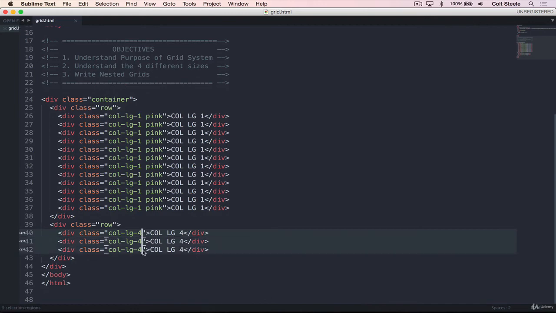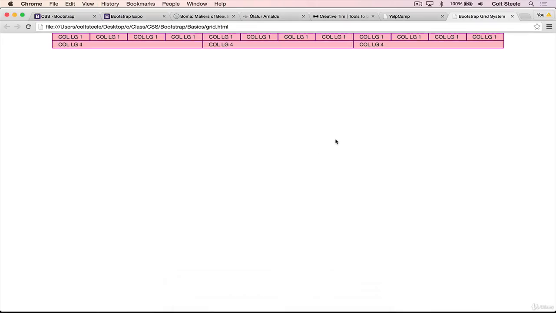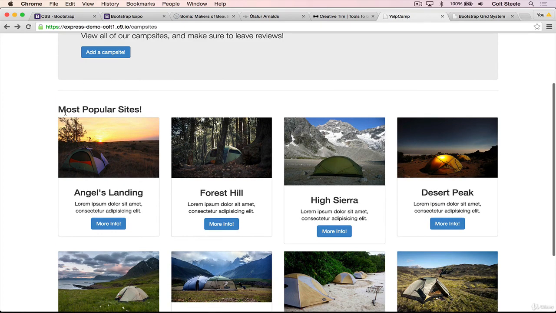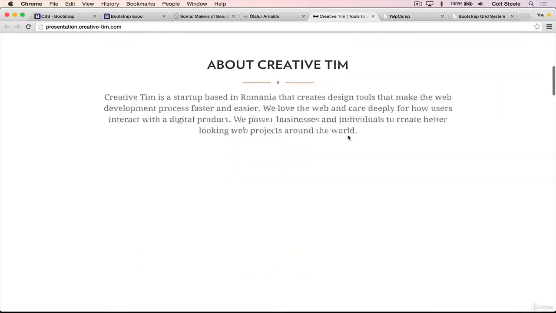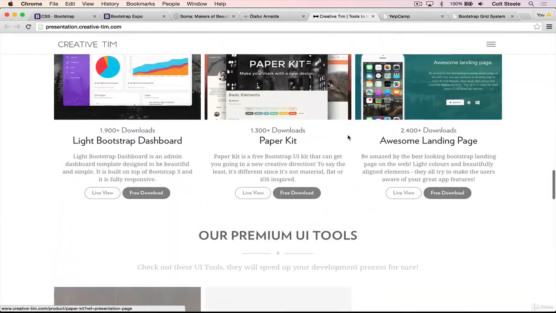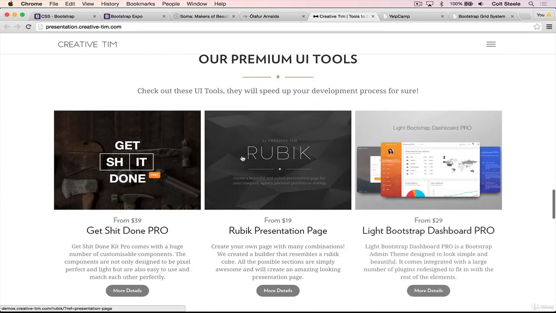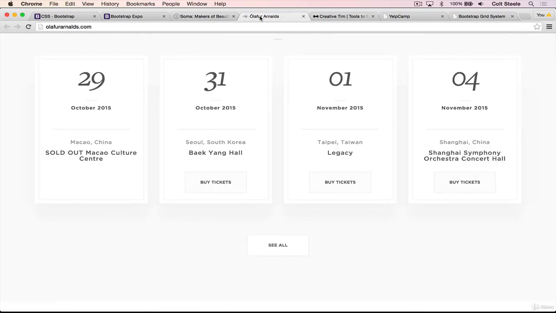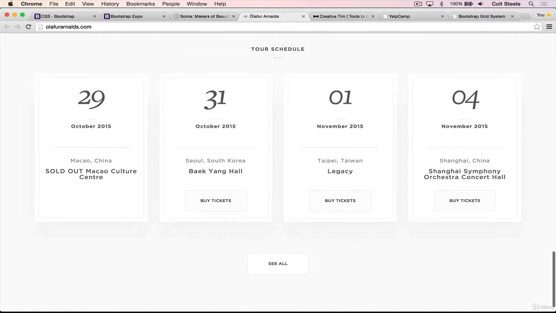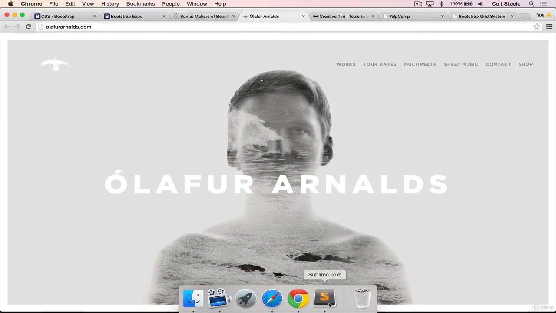So we could add in the pink class just to make it easier to see what's happening. And there we go. So this is just a simple example. We wouldn't actually have these pink boxes most likely on our site. But as you can see here, we have a grid where we have rows, and each row has 4 columns going across. Each one is 3 units wide. Or here on this Creative Tim site, we have 3 columns going across. Each one is 4 units wide. Same thing here, 3 columns going across. Here we have 4 columns. Each one is 3 units wide. So that's the very, very basics of the grid.